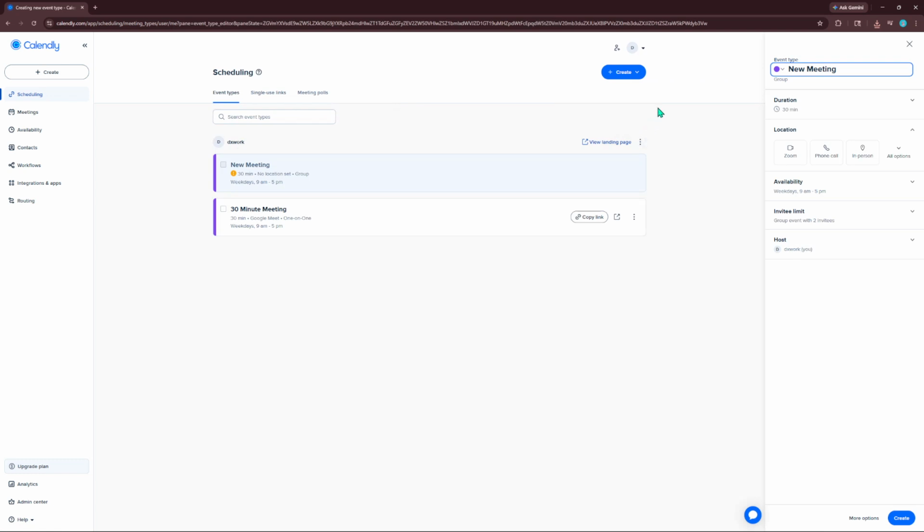Once you've selected your meeting type, it's time to give your meeting a name. This is the name that will appear on the invite that goes out to your potential attendees, so make it descriptive and clear. After naming your meeting, you'll need to decide on its duration. Calendly offers a range of options, from a quick 15-minute check-in to a more extensive 2-hour session. Choose a time that works for both you and your invitees.